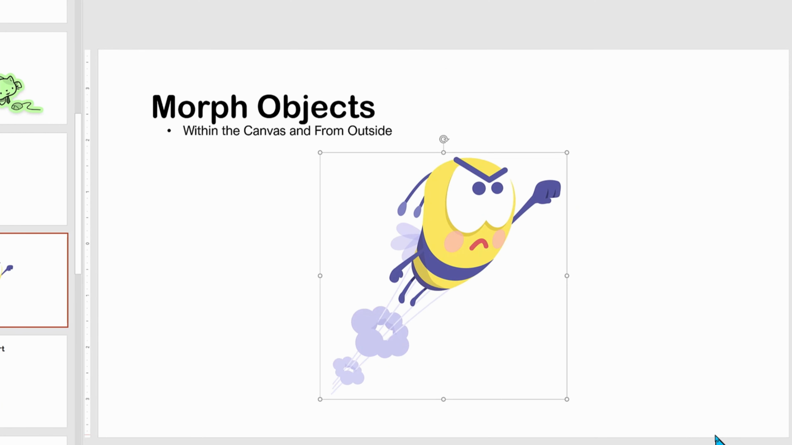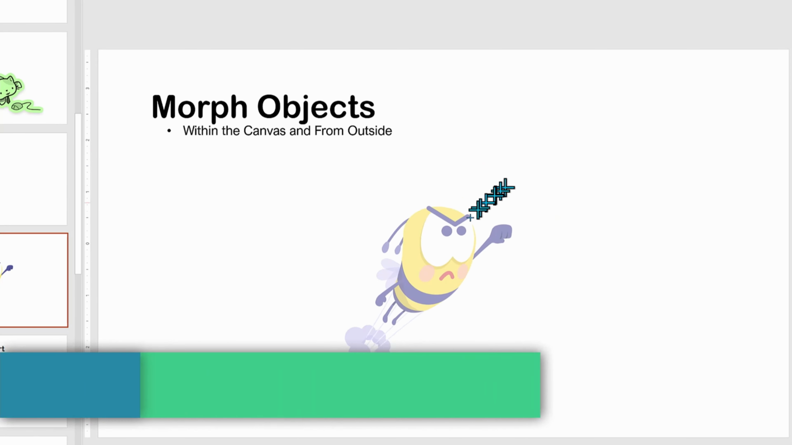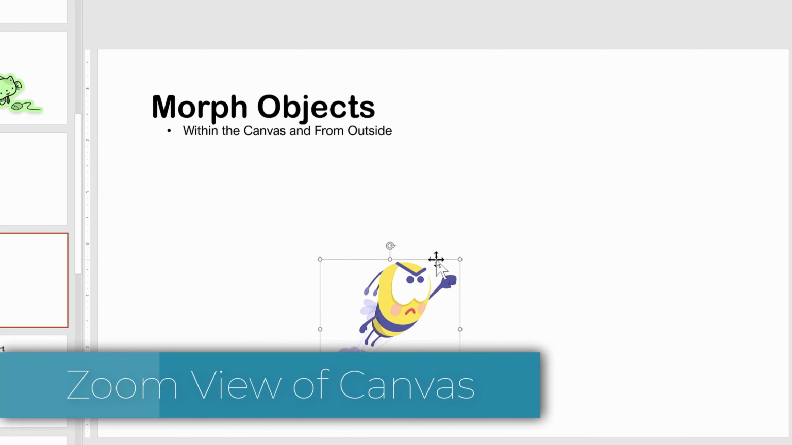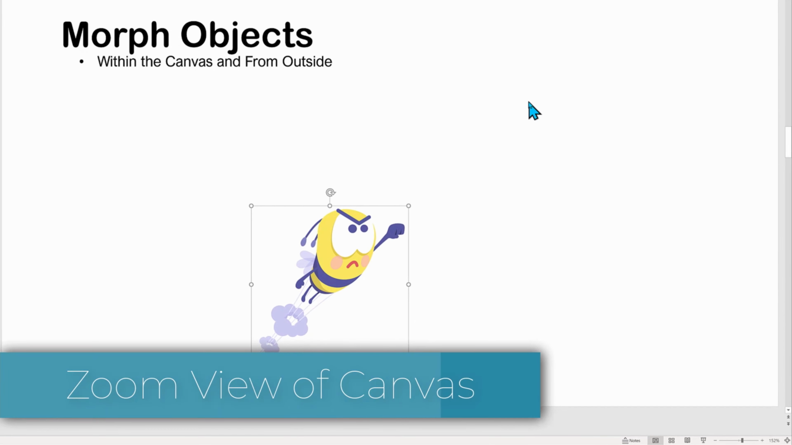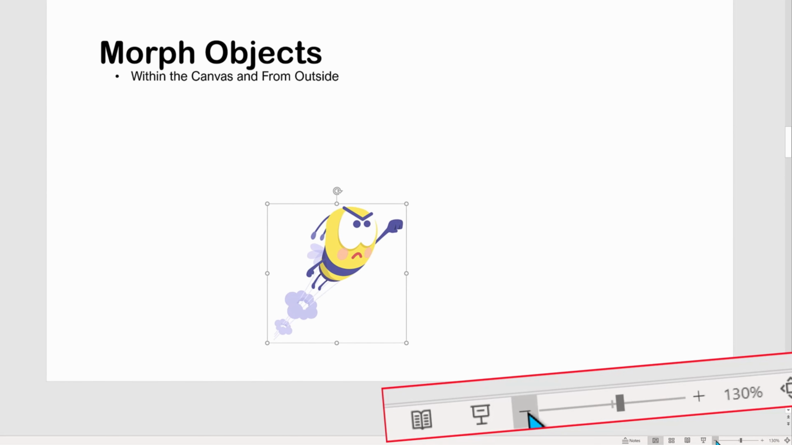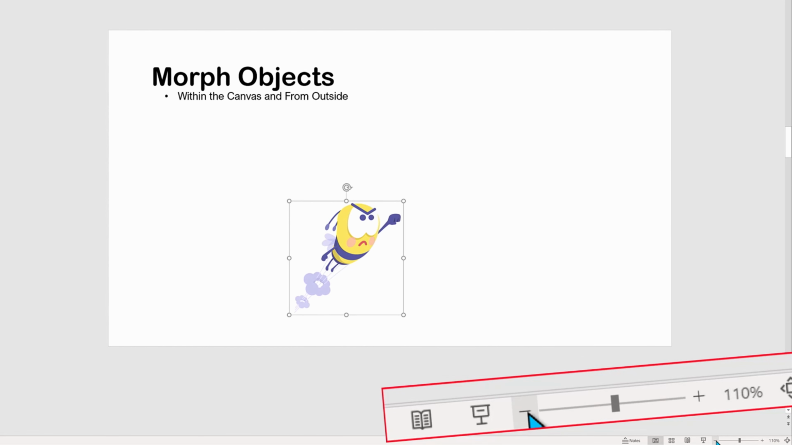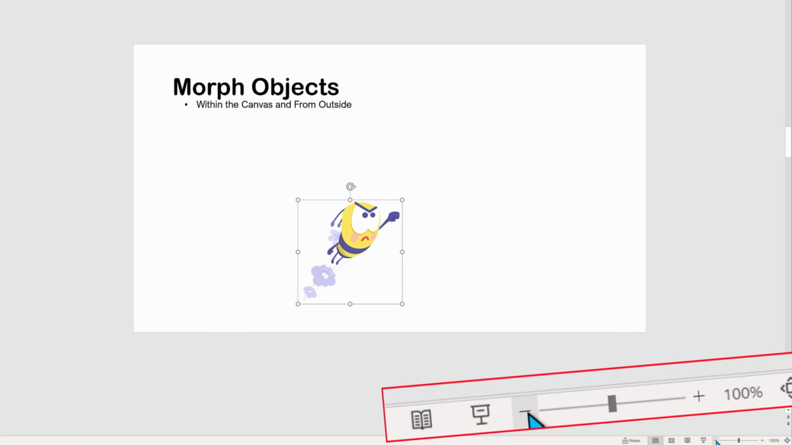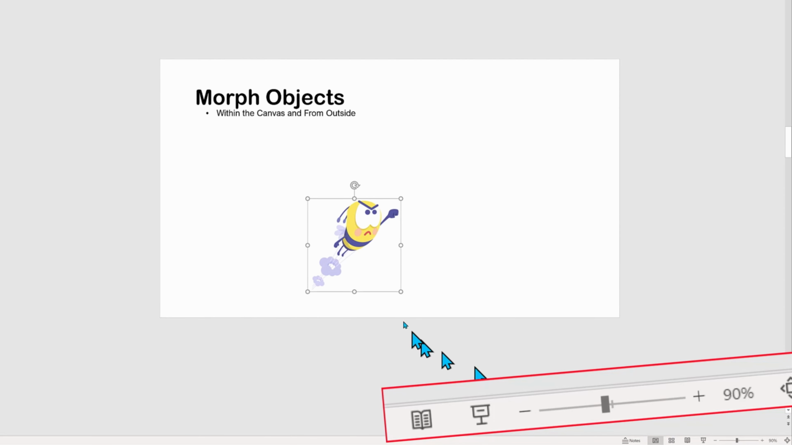I'm going to insert the bee, resize the bee, but before we position the graphics, we need to shrink our canvas view by going to the bottom right corner of PowerPoint. Here are the controls for enlarging, or in our case, shrinking the view of the canvas. We are not changing the slide actual size, but just our zoom view of the workspace.